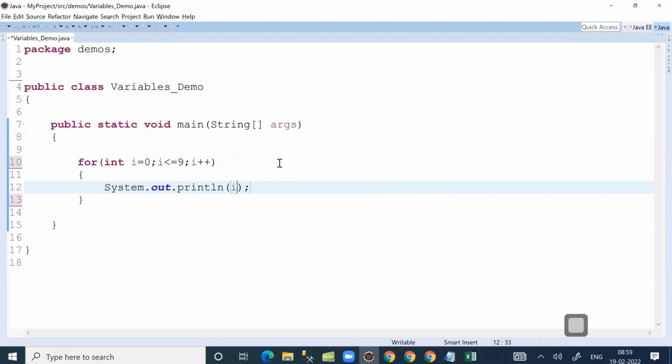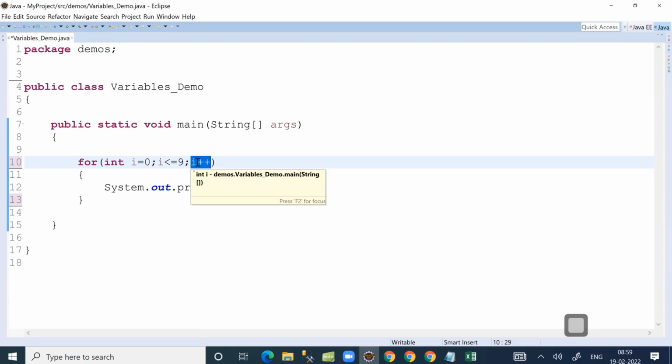Print the i value, starting with 0. First 0 is printed. Each time you are incrementing i with 1, i++. Here you can also use i = i + 1. What is the maximum value you have given? 9. First 1 printed, i becomes 2. 2 less than or equal to 9, true. 2 printed, 3, 4, 5, 6, 7, 8, 9. Next time 10, condition not satisfied, exit.